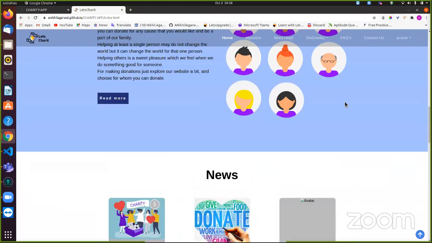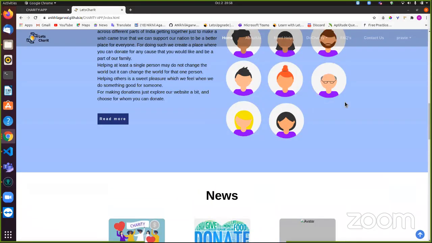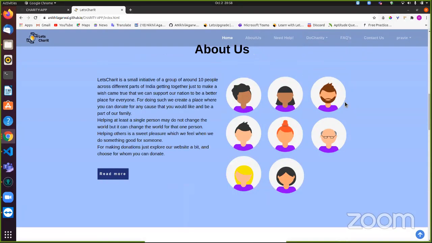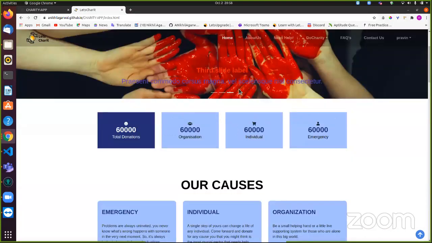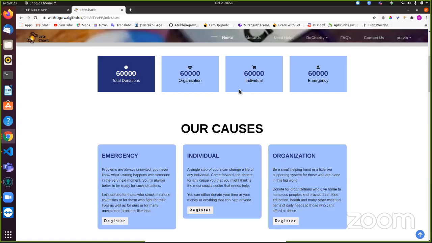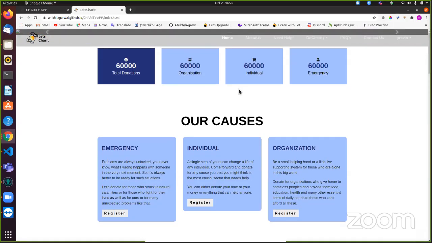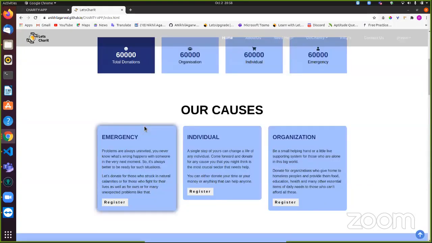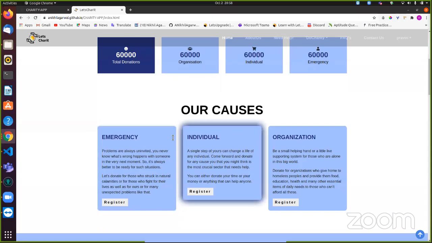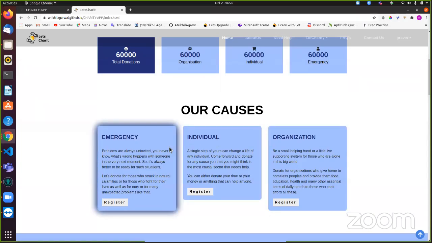So this is our website. This is our homepage. Our app basically has three kinds of donations. People can donate, and people who are in need can take help from our website. We have three categories: emergency, individual, and organization. These three categories we have divided, considering three different categories of people.